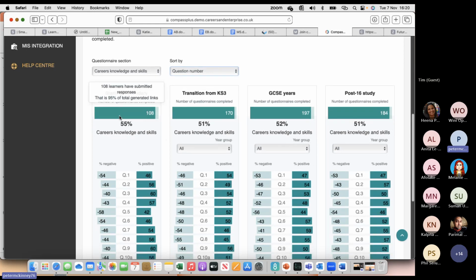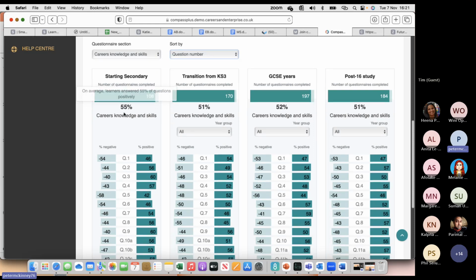So if I just start with this as the secondary one here, what this first bar is telling me is that we've got 108 learners have completed the Future Skills Questionnaire. That is representative of 95% of my year 7. So of all of the links that I generated and sent out, 95% of my year 7s have completed them, at which point that is 108. So we've almost got 100% completion, which means it's very reflective of our year 7s and what their interpretation is of their careers knowledge.